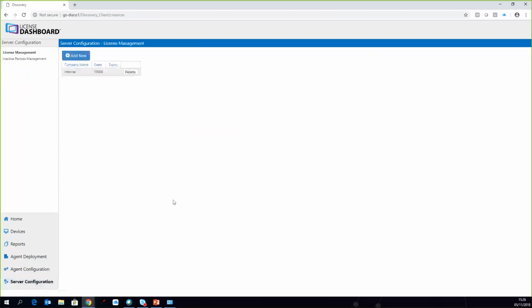Server configuration, there's not much to configure. You've got your license key you can add in, and then there's the inactive periods management. This is how long from an inactivity from a machine it's flagged as deactivated. In the default settings here we've got 2 months. So if a machine hasn't been seen for 2 months, it'll be flagged as inactive. If that machine comes back online again, it will automatically be flagged as active again. If after 6 months it's not been seen, then that will get deleted from the system, and the metering data is automatically deleted after it's 6 months old.